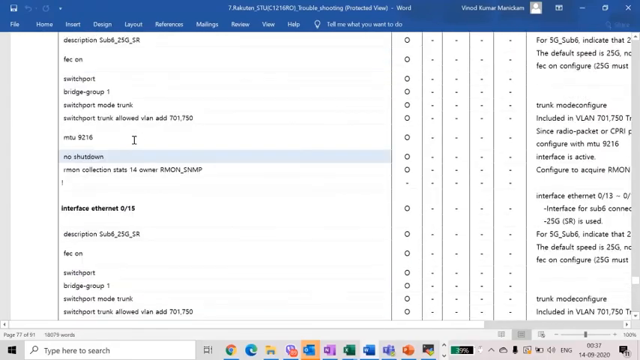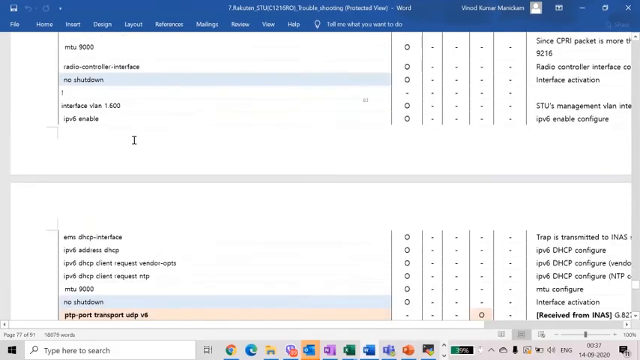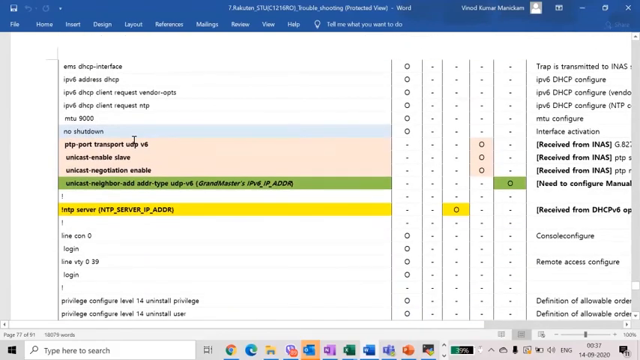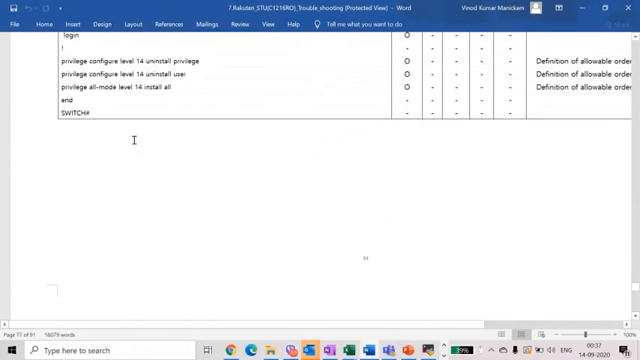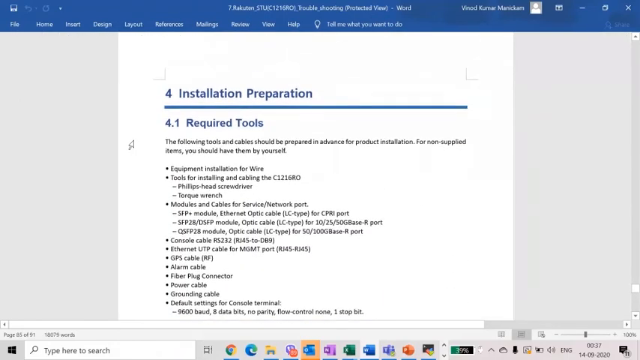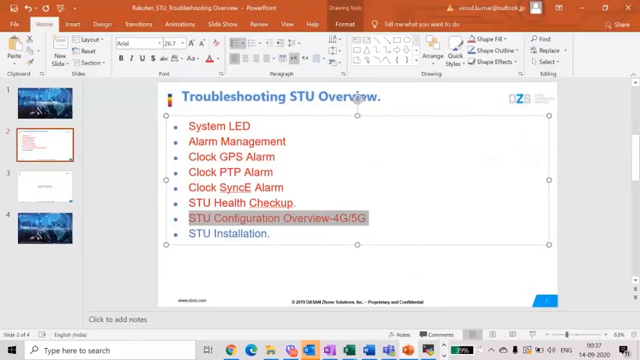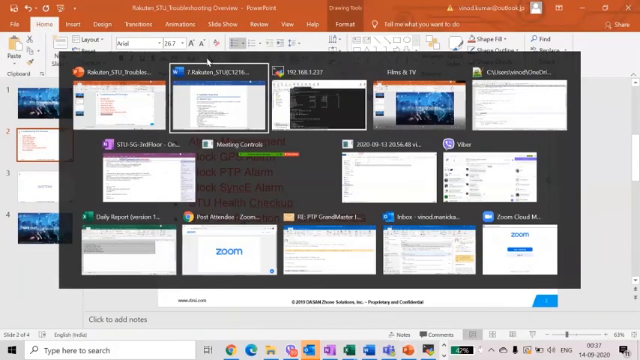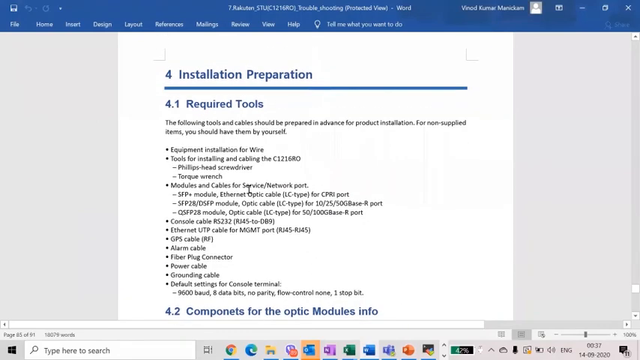So the STU installation is simple. What are the required tools and equipment that you require for connecting an STU? For example, optical modules, console, management, GPS, fiber connector, power cable, grounding cable for connecting any STUs. What are the components which you require for connecting each of the interfaces that you always use? What are the grounding requirements of an STU?